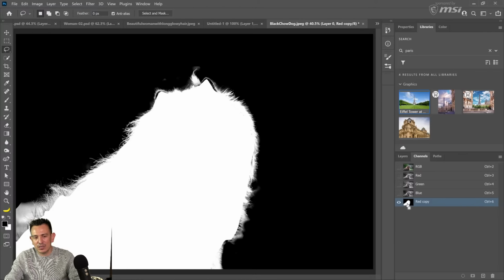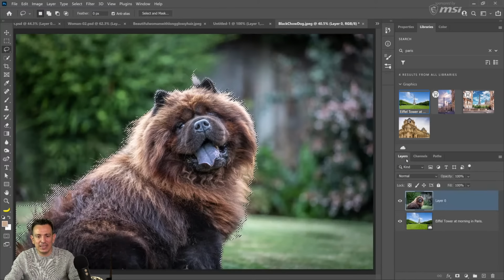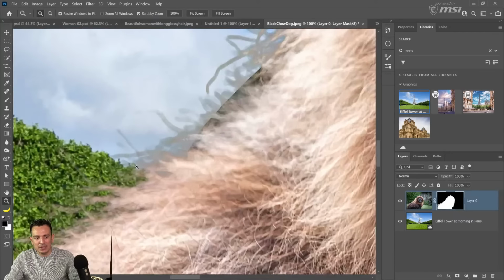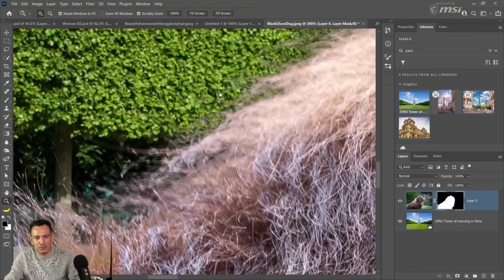So Control on Windows, Command on the Mac, and click to load that as a selection. Go into the Layers panel, and from here, click on this icon to create a mask. So now when you zoom in, you'll see that the fur actually looks better.